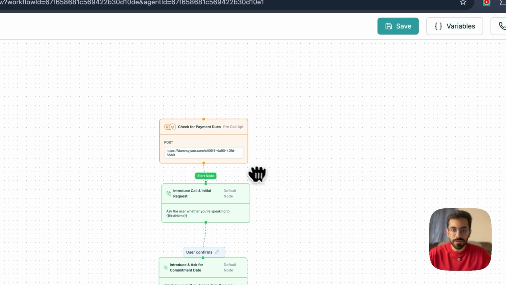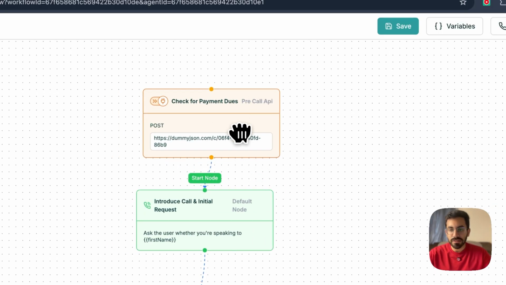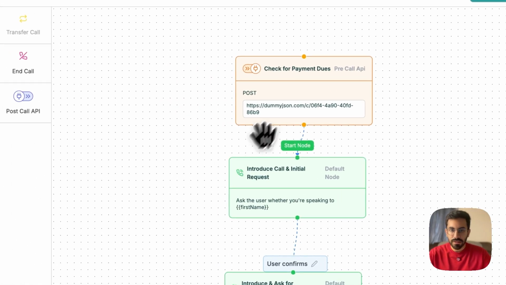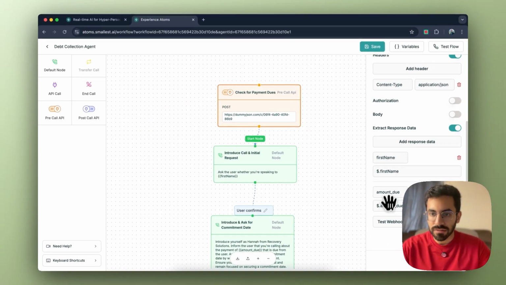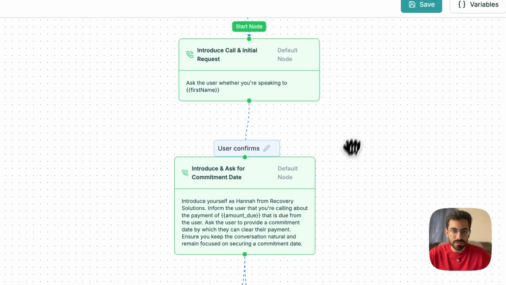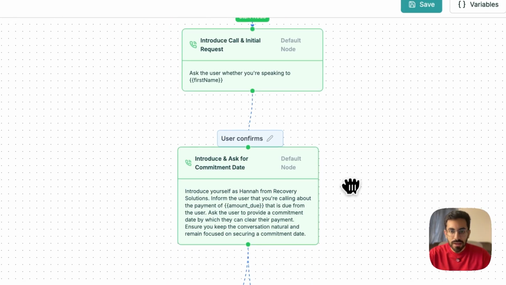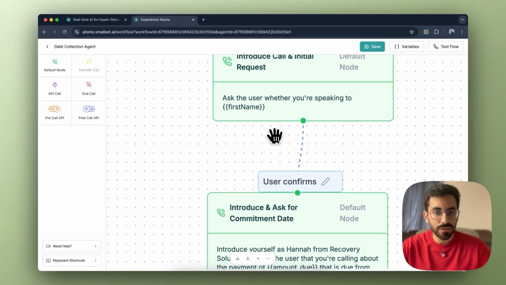Alright, so even before the script starts, I've got this pre-API call node, which basically sifts through the backend and figures out whether there's a customer which has a payment due. So I've given a post request and asked for the first name and the amount due. And with the help of the pre-API call, the agent figures out who it has to call. So it goes ahead and calls, asks whether they're talking to so-and-so. And as you can see, I have inserted the first name under two sets of curly brackets. That means that whatever name it has gotten from the pre-API call, it will use that to address the user.